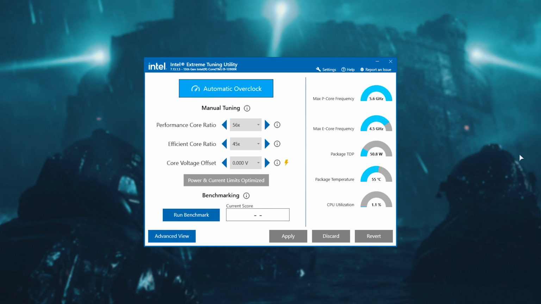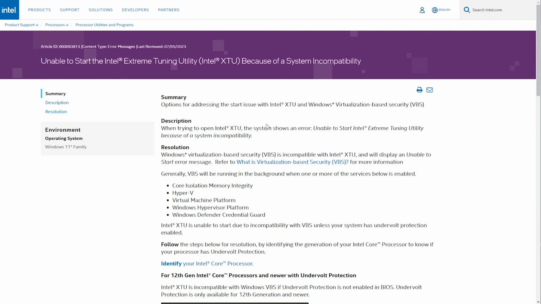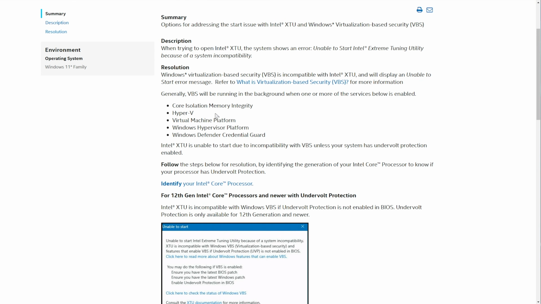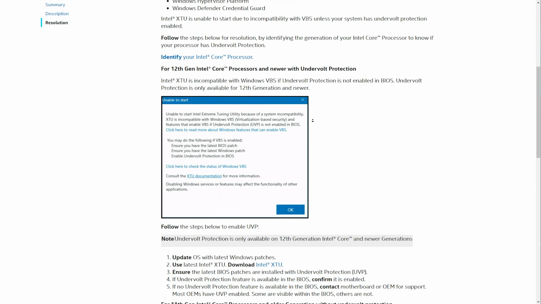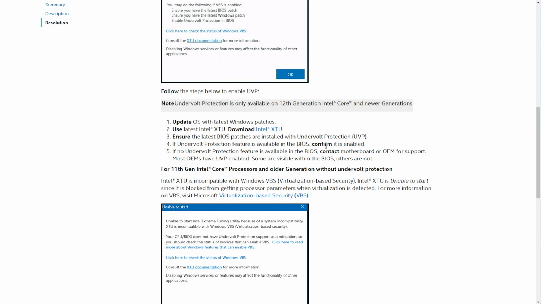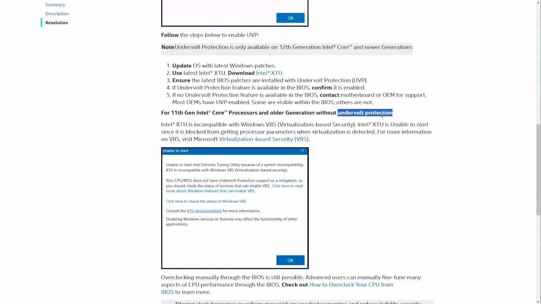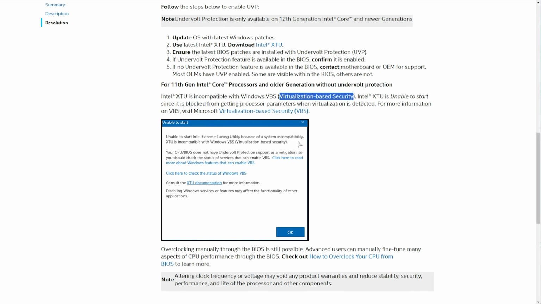If you don't, and instead you see an error about VBS, which is virtualization based security or something along those lines, you'll find another article linked down below, where essentially if you have VBS enabled, which allows you to use Hyper-V, virtual machines, the Windows Sandbox, etc., you'll need an extra feature enabled in your BIOS in order to use it. What you need to do is find undervolt protection in your BIOS and enable it. If nothing's available, update your BIOS, otherwise try contact the manufacturer, and for anything before the 11th gen Intel processors without undervolt protection, I think you'll just need to disable virtualization-based security or other virtualization features.